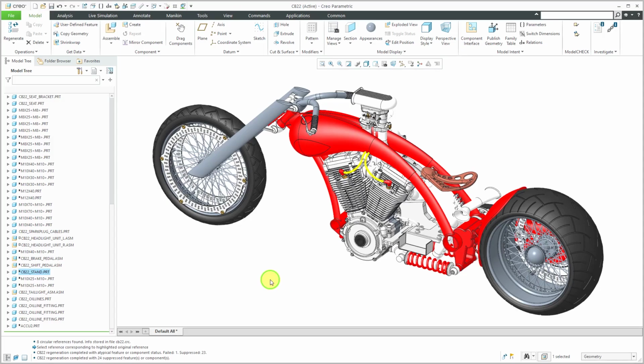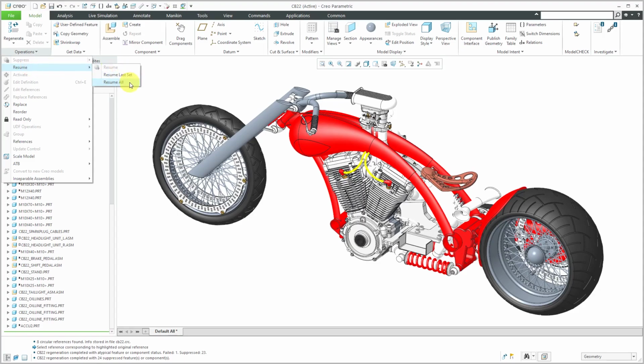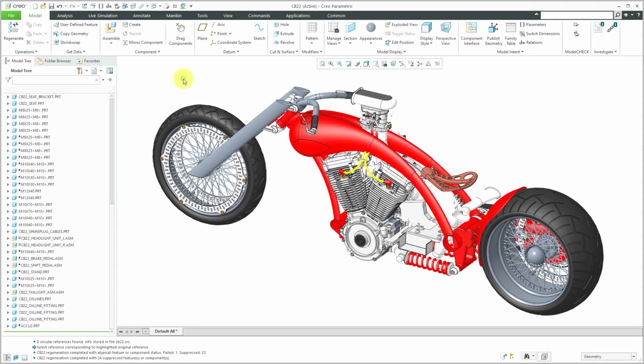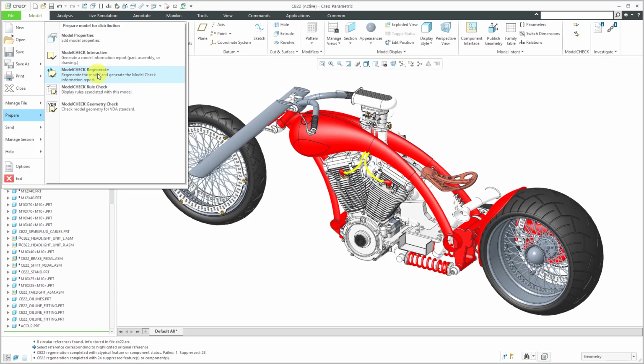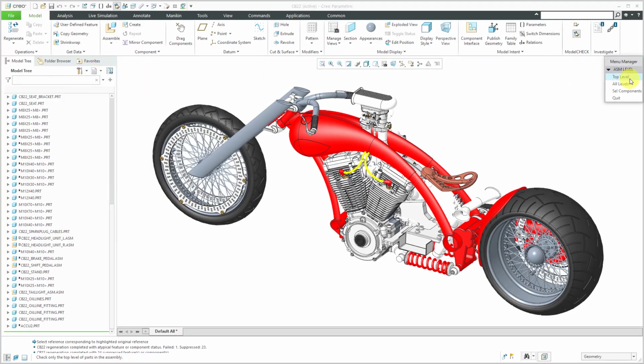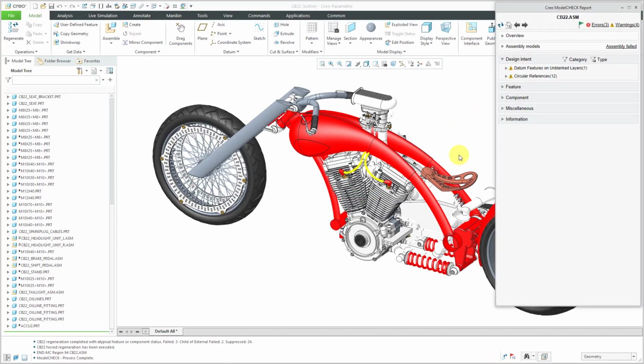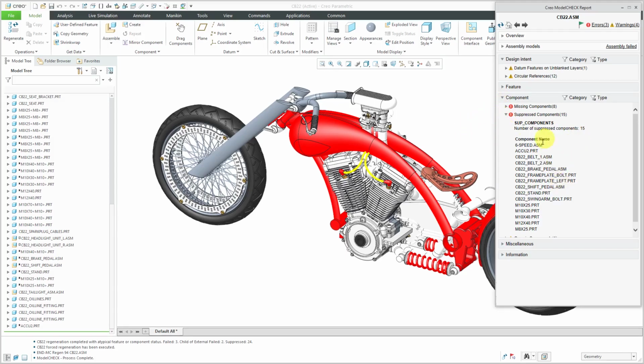Also, beware of the command resume all. Again, if you go to operations, resume, and resume all, there might be some features in these components or other components and subassemblies, other stuff that I just wasn't aware was suppressed. And if I choose resume all, I could very likely end up getting a whole bunch of other regeneration failures. And also, last thing to mention, if you go to file and then prepare and model check, the default settings for ModelCHECK usually are going to look for suppressed objects. And the ModelCHECK report has finished running. If we expand the component area, we can see that we do indeed have a bunch of suppressed components, and we can see which ones they are. So again, ModelCHECK by default is set up to look for suppressed components.